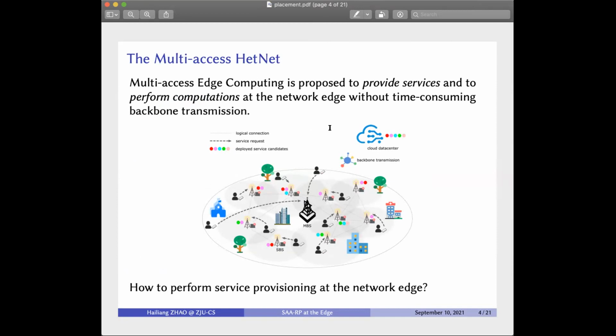MEC offers not only development in the network architecture, but also innovation in service patterns. Considering that small-scale data centers can be deployed near cellular tower sites, there are possibilities that microservice-based applications can be delivered to mobile devices without backbone transmission, if we can set up a unified service provision platform in the edge network. So the problem is how to perform service provisioning at the edge network.